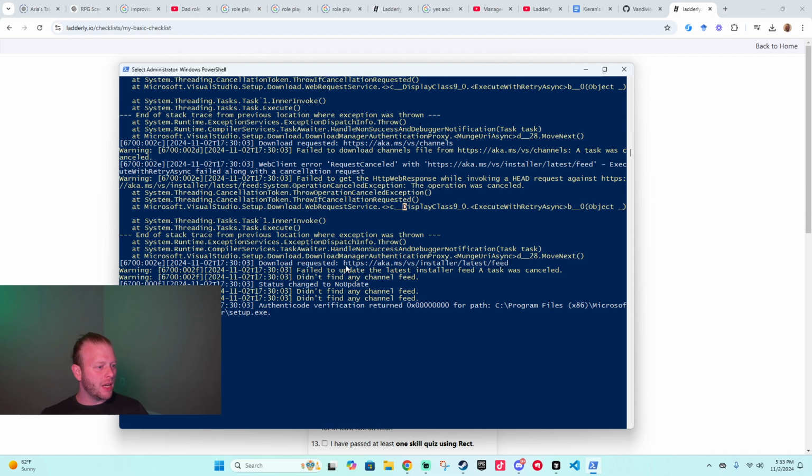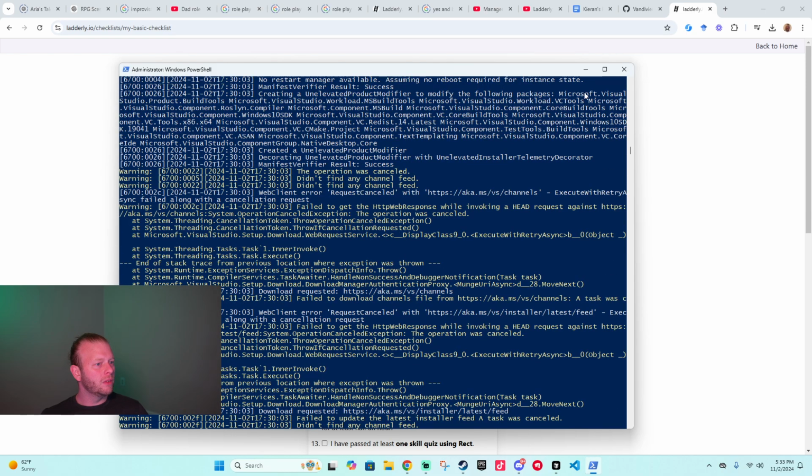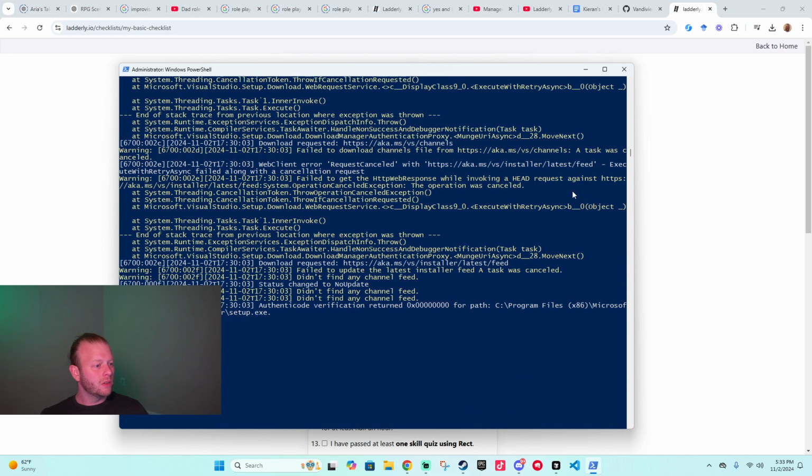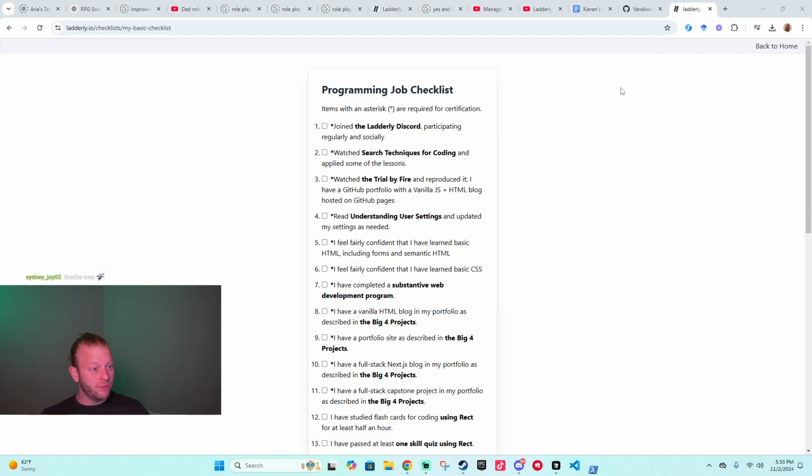It looks like it's just hanging here. So I'm going to close this now. Let's see if it canceled out my whole node installation.